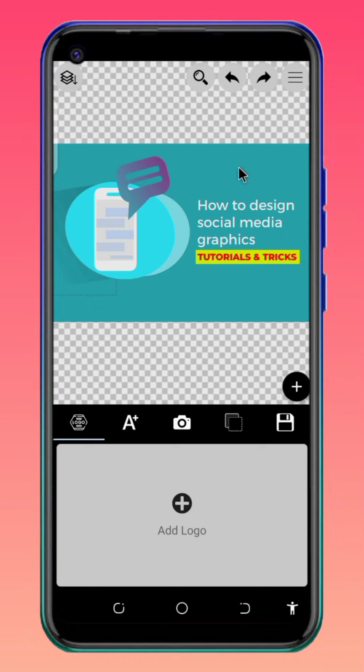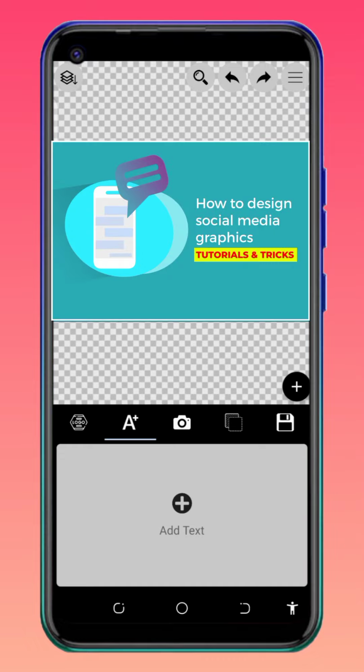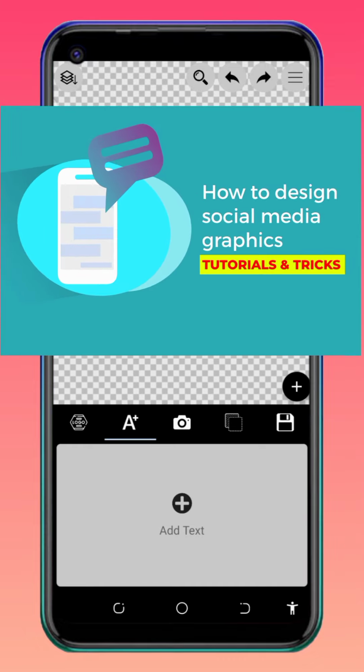So guys, this is how to design this awesome social media graphic, and you can do this for your business and post, and someone will be thinking maybe you have a PC, or you're using a sophisticated software, but no, you're using Logopit Plus.